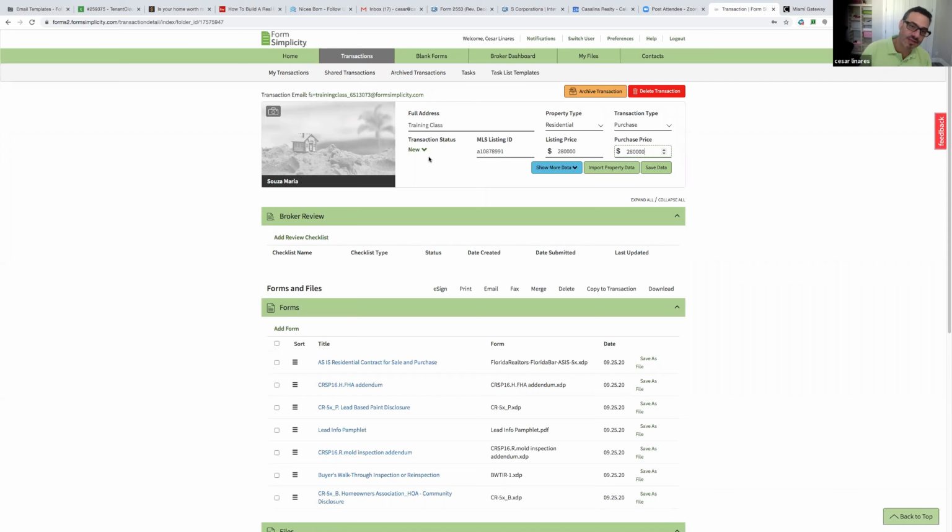Also, as you're in the process, we need for you to always put if it's active, new, once you're in contract, if it's pending, right? So you can update your files. Once you close on your file and you get paid, this has to go into a closed transaction. This is gonna help us work easier, and it's gonna help you as well be able to look into your documents and files.